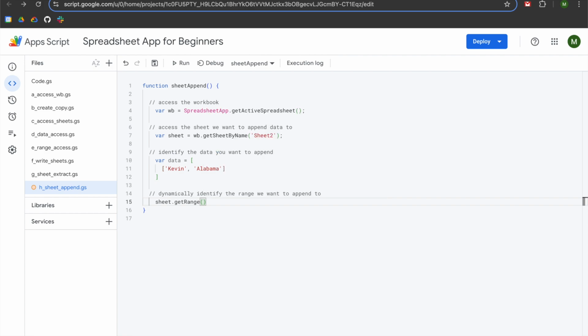So here's where we're going to use some of the stuff that we learned in previous videos. We are going to want to dynamically identify the last row in the spreadsheet. So getRange takes 4 arguments. 2 are mandatory.